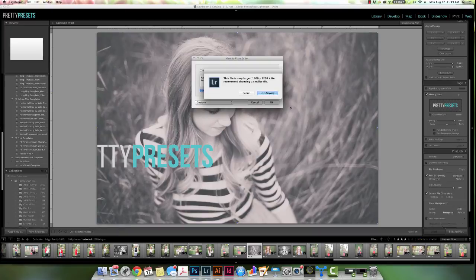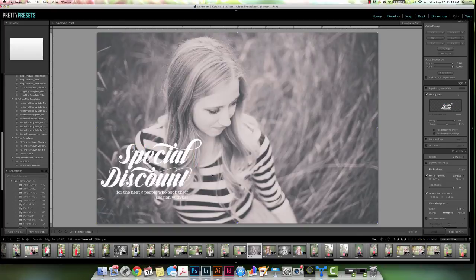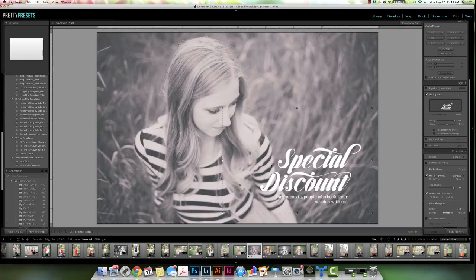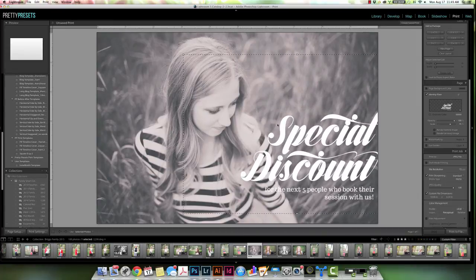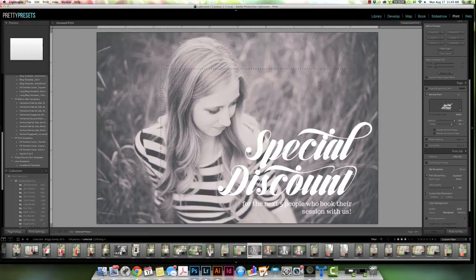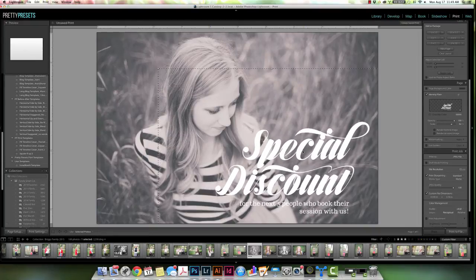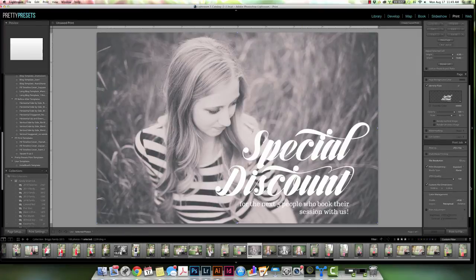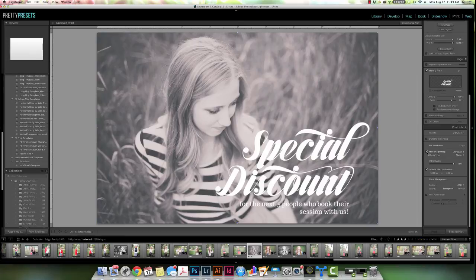It's going to tell me it's a large file, and we did that on purpose because if you're using it in Photoshop, you might want a large file to share. So you're going to have to just choose use anyway, and we're going to click OK. And that's going to change our identity plate to this special discount one. Now I'm just going to resize it here to how big I want. Let's say I want it about like that. I'm good.